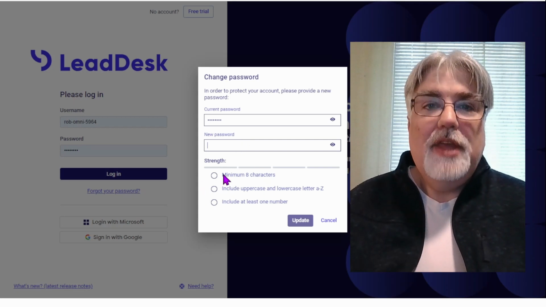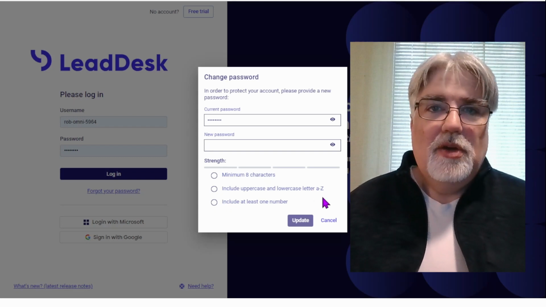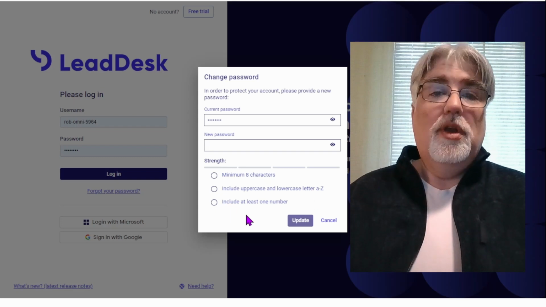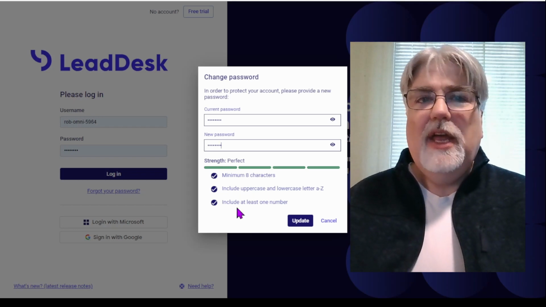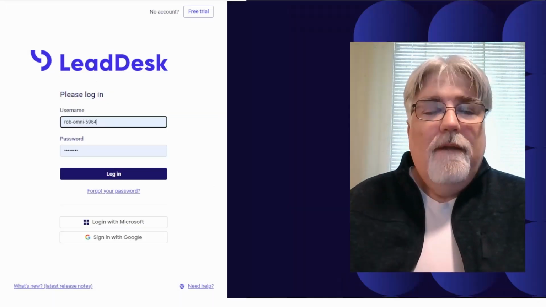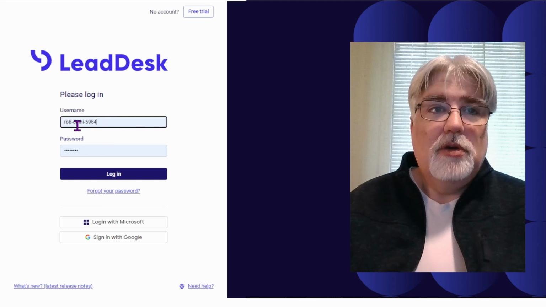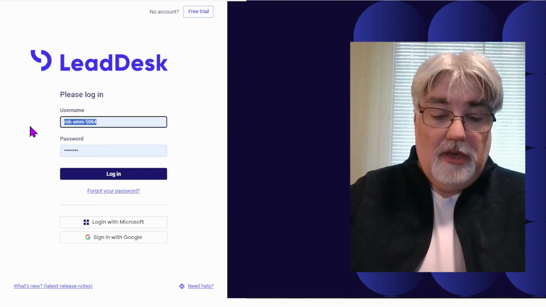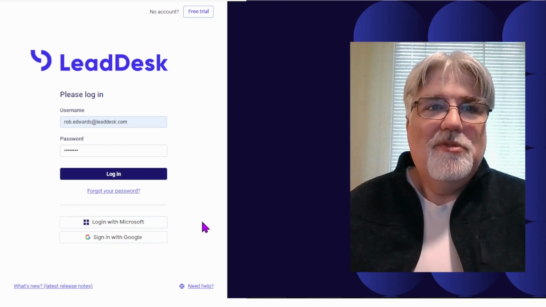Notice that you should have a minimum of 8 characters, uppercase and lowercase letters, and at least 1 digit. So that's going to be my password. And as you can see, it is perfect, which is marvelous. Click Update on that. Once you've changed your password, you'll need to log in with a new one. So type in your login and password again, remembering that it should be your new password, not the temporary one you were given by us.